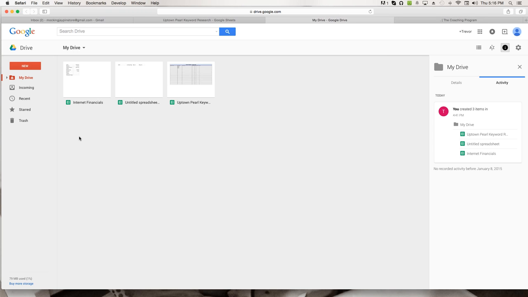Okay. This is what it looks like, and you can create documents using it. So I'm just going to hit New right here, and I can create a PowerPoint-style presentation. It's called Google Slides. Google Sheets is basically the equivalent of Excel, and Google Docs is the equivalent of doing a Microsoft Word document.